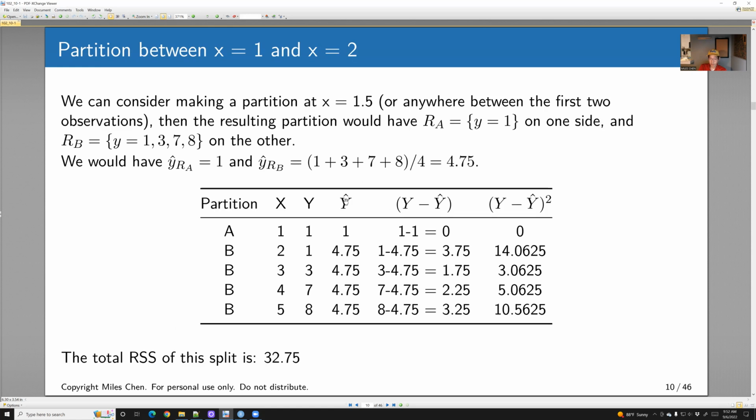Okay, so the first possible partition is we're going to separate the first observation from the other 4. I'm going to say partition A versus partition B. For partition A, there's only one observation. So what value do we predict? Our Y hat, we're going to predict 1. And we have no residual, so the squared residual there is 0.